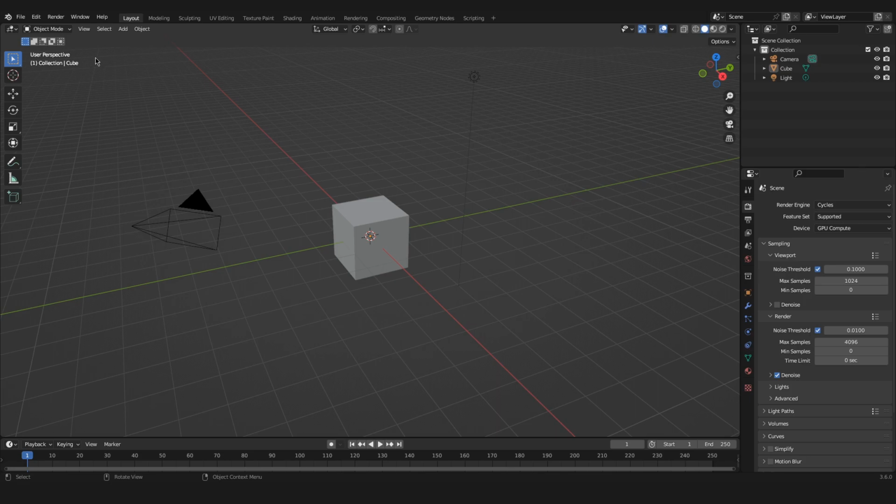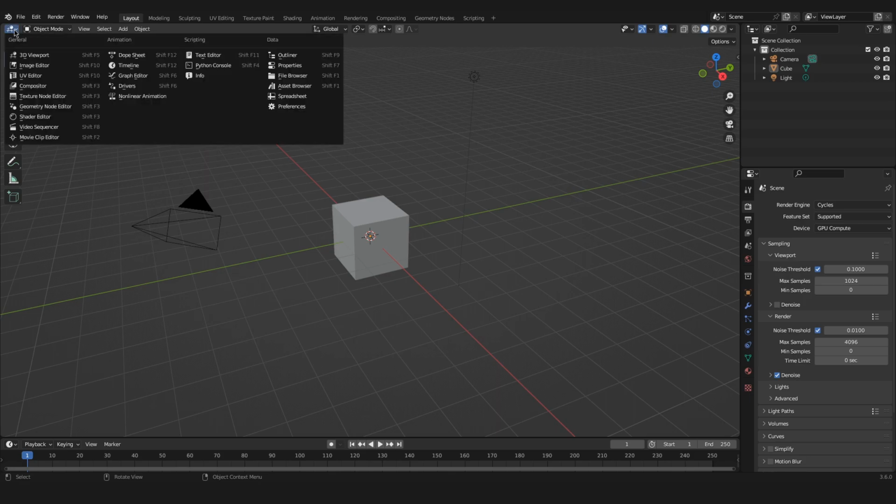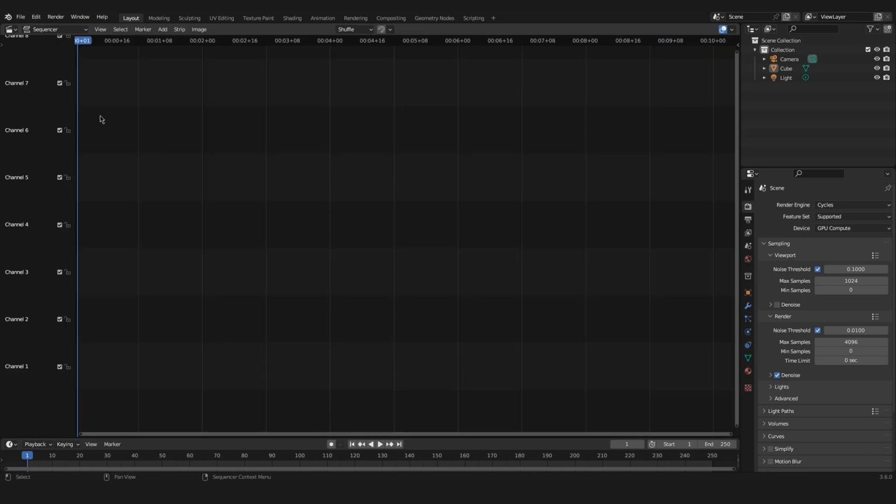video, we have to go into the sequencer. We do that by going to the left corner up here, and we click on this little tab, and in here we go to Video Sequencer, just like that.